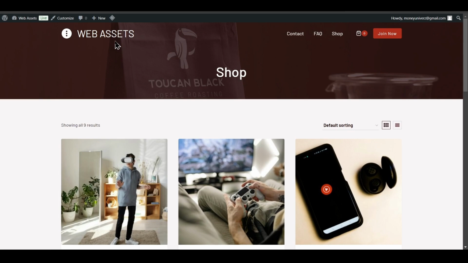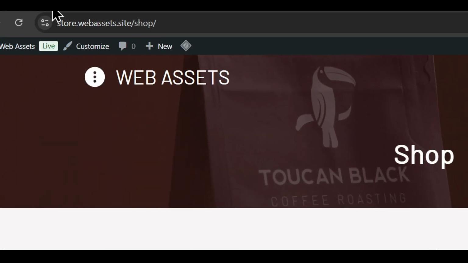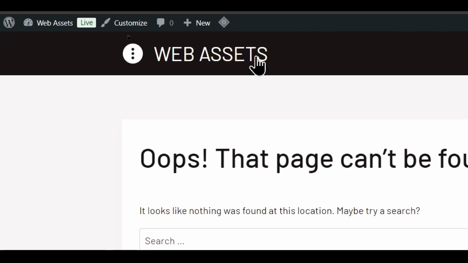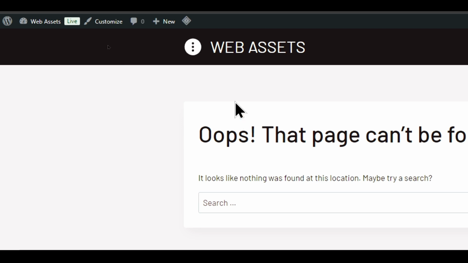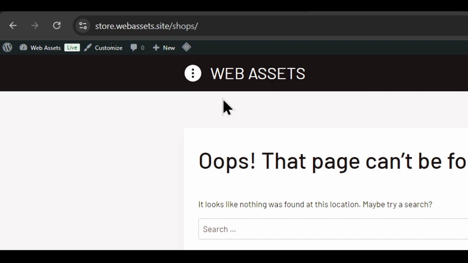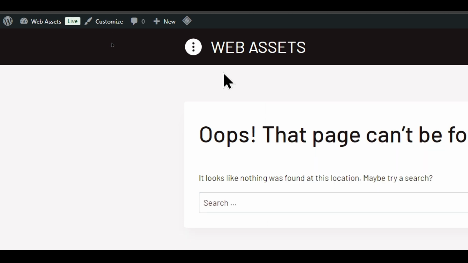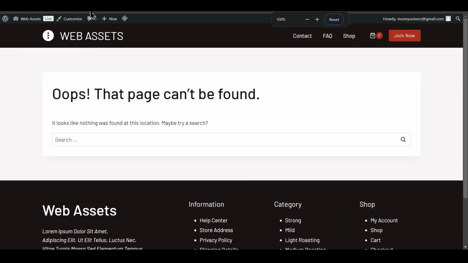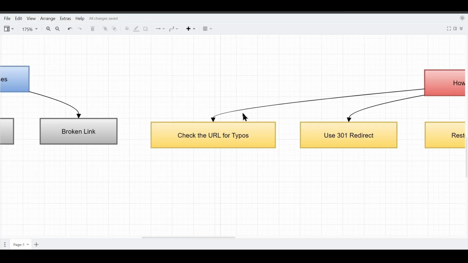Now, for example, say somebody, instead of typing shop, types in shops, right? They don't know. They type in shops, or from somewhere they manage to get an incorrect URL, but they intended to reach the shop. In that case also we see that they land up on a 404 page, okay? So we want to avoid this. This is actually the first fix: you want to always check for typos.